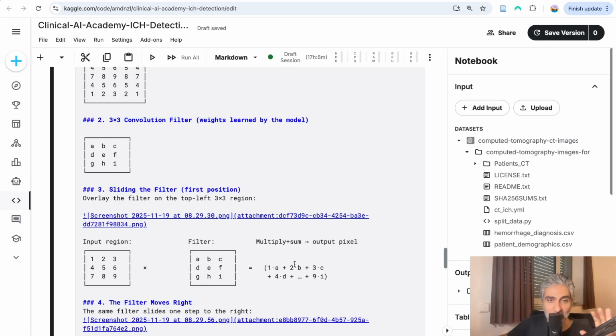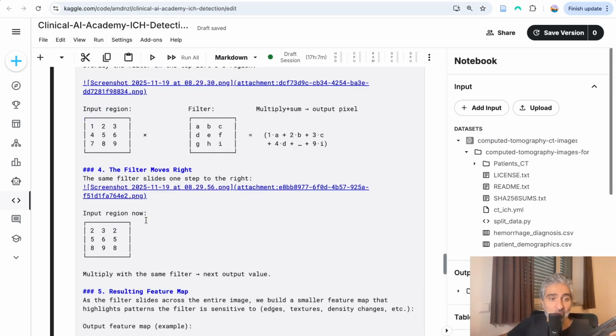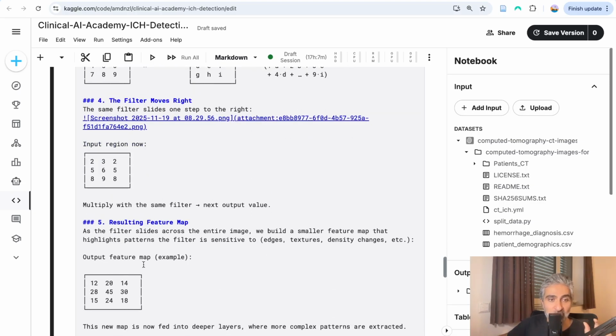You get the sum of those values, and then you slide starting from 2, multiply and add, then slide by another one, multiply and add, and then you go down, and so on. You apply this convolution filter, a 3 by 3 in this case, on all the pixels in the image. You multiply and sum, and you end up with a 3 by 3 output feature map.